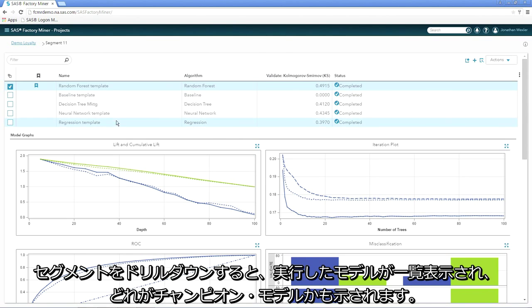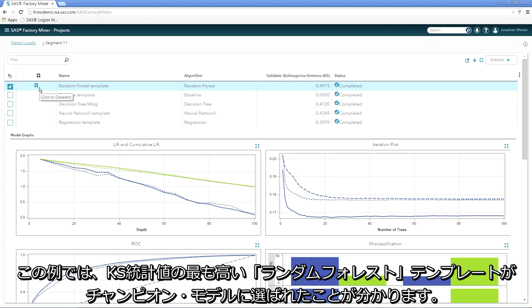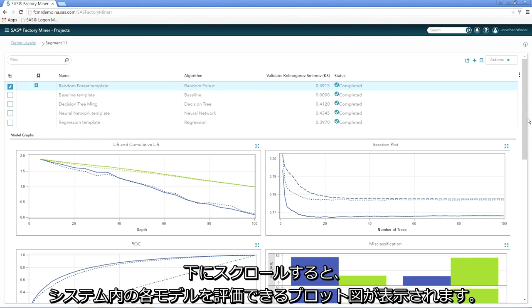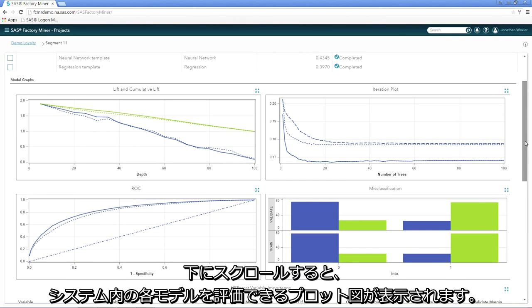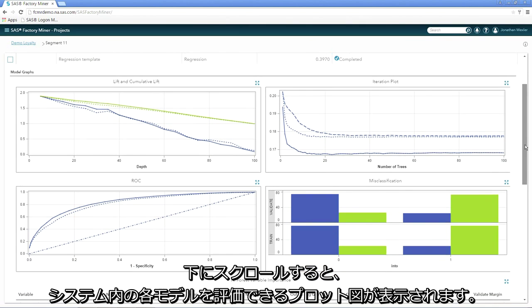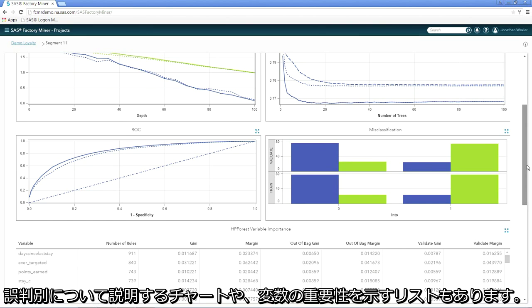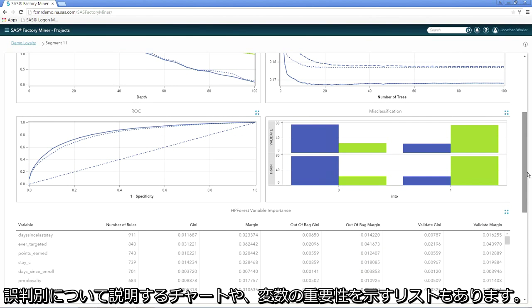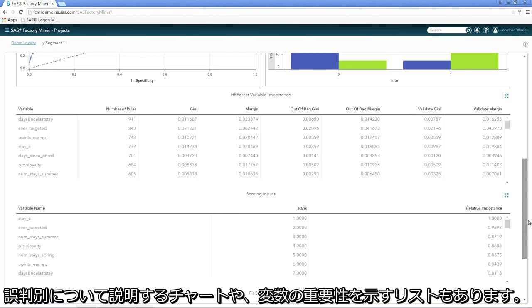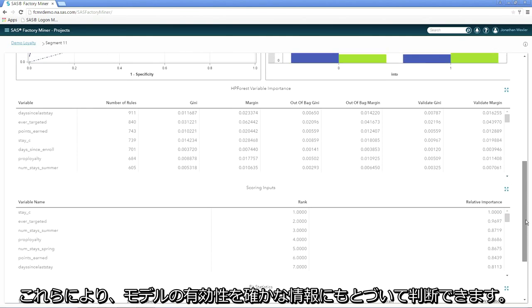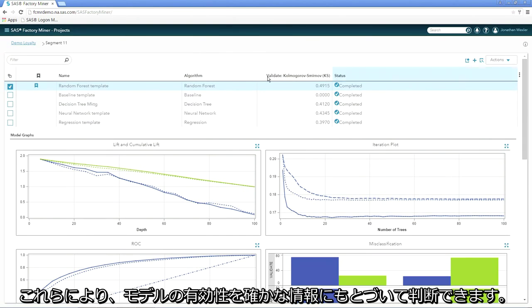Once you drill into the segment, you get a listing of the models that it ran and which model was a champion model. In this case, you can see that the random forest template was chosen as the champion model, as it had the highest KS statistic. If I scroll down, you will see that you get plots that let you assess each one of the models in the system. You also get charts that explain misclassification and also list variable importance, so you can make informed decisions about the viability of the model.